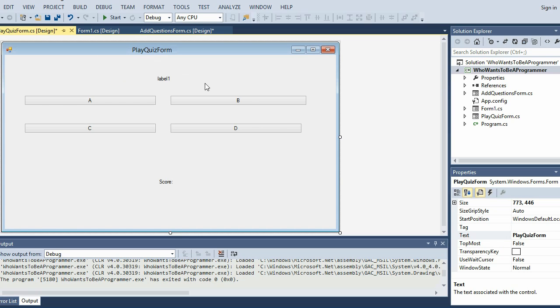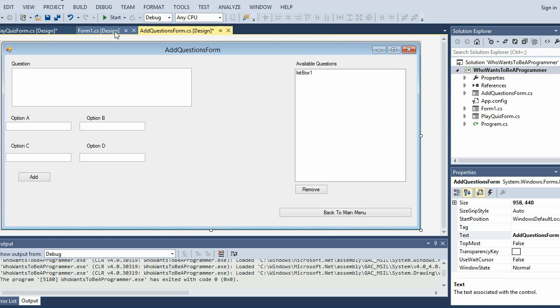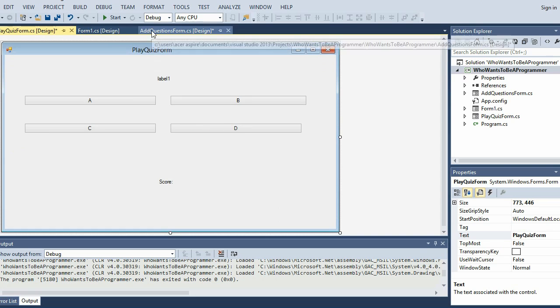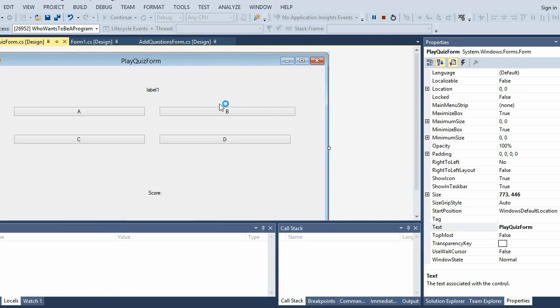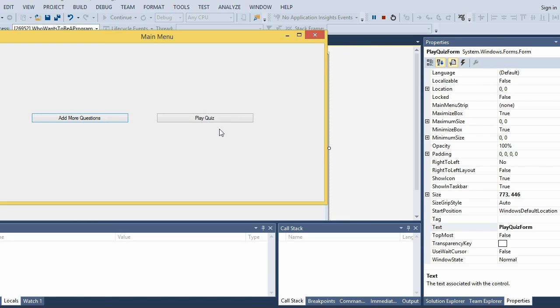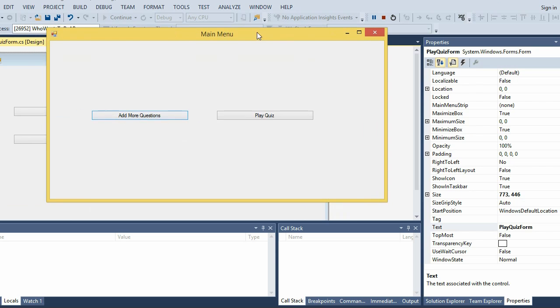Now, at the moment, even though we've created all these forms, if you start the application, you will notice that it's only the first form that you get, the main menu form, all right? If you click on play quiz, because we have not yet programmed what happens when you click on play quiz, it doesn't show you the play quiz form. The same thing with the add more questions, because we haven't programmed anything yet. So at the moment, this is the only one you can see.